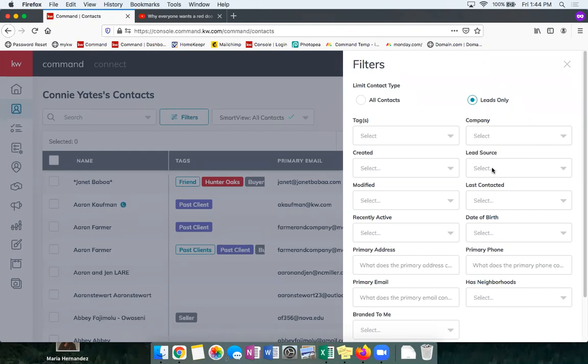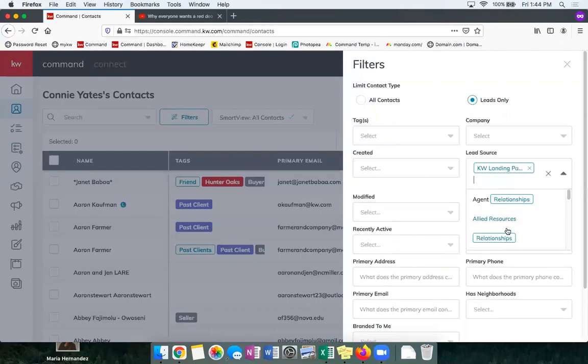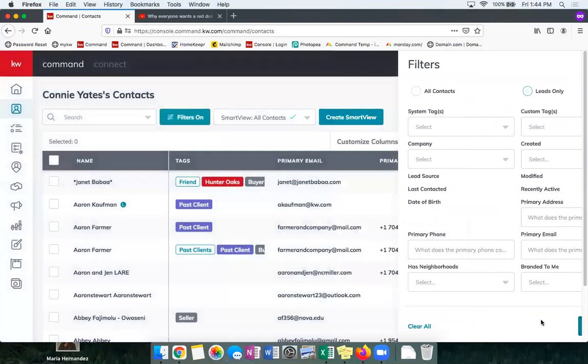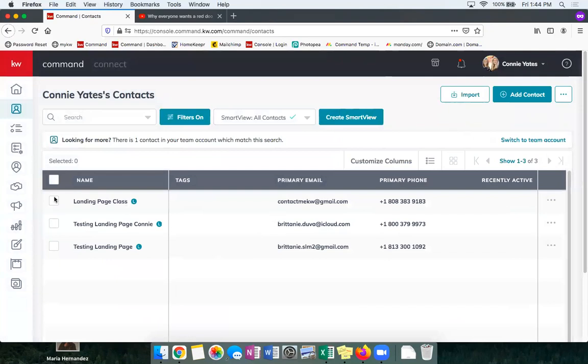And then for lead source, we can type in landing page. And make sure, you'll see a few different options here. We're going to want to make sure we're clicking KW landing page. So leads only, KW landing page. And click apply. So I created some examples here. So this will show me leads I've received from my landing pages. So from here, you can go ahead and check out those new contacts, get in touch with them.